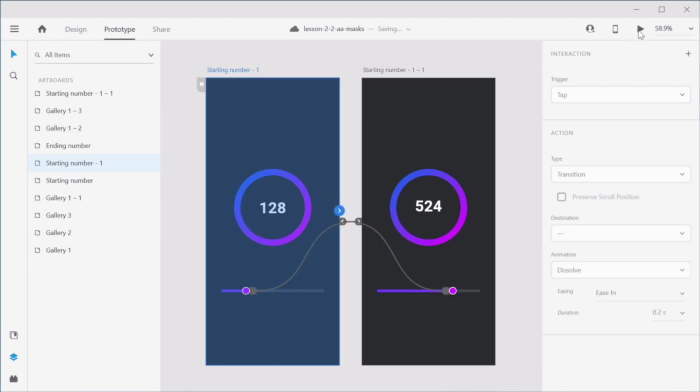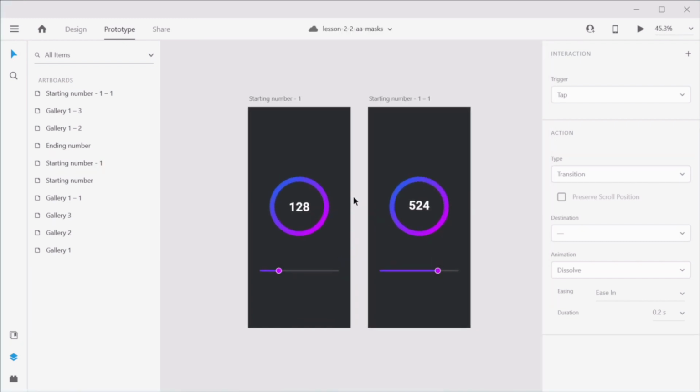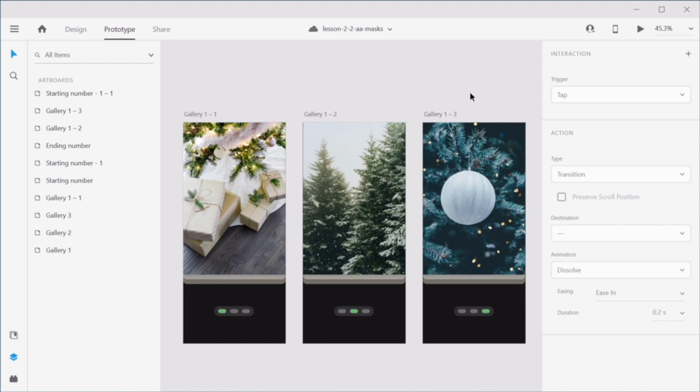So now, if we preview this, there it is. It goes from 128 to 524. Very, very smooth animation. And this was all possible thanks to using masks. And these are just two examples of what you can do with masks and Auto-Animate. So give this some thought, and you'll see that this is actually a very, very powerful feature that's available in Adobe XD. All right, so with that out of the way, let's move on to the next lesson, where you'll learn how to add multiple interactions to the same element. So I'll see you there.